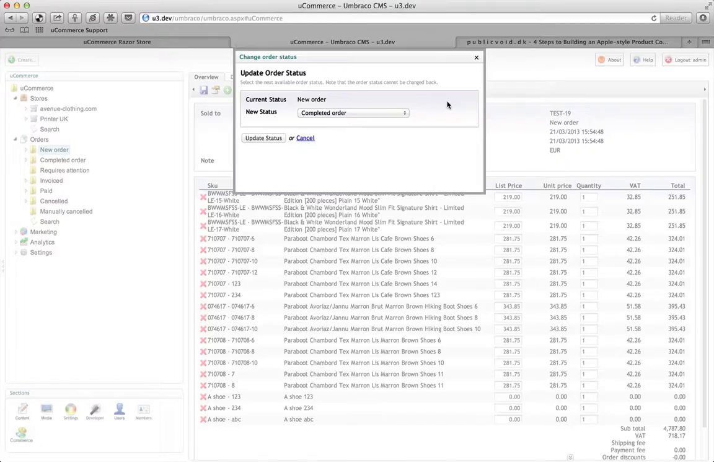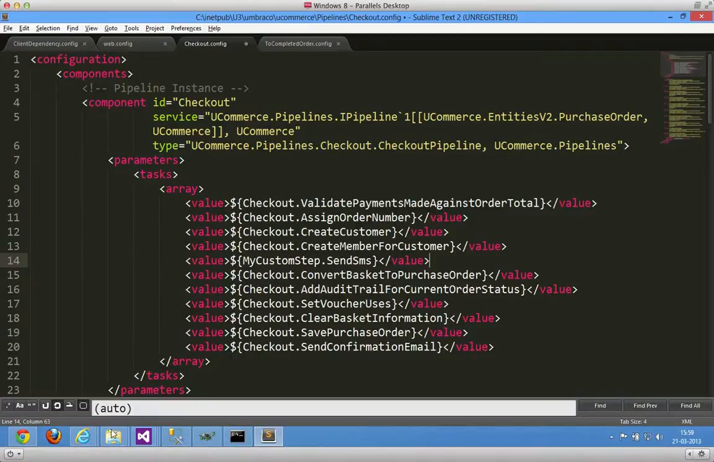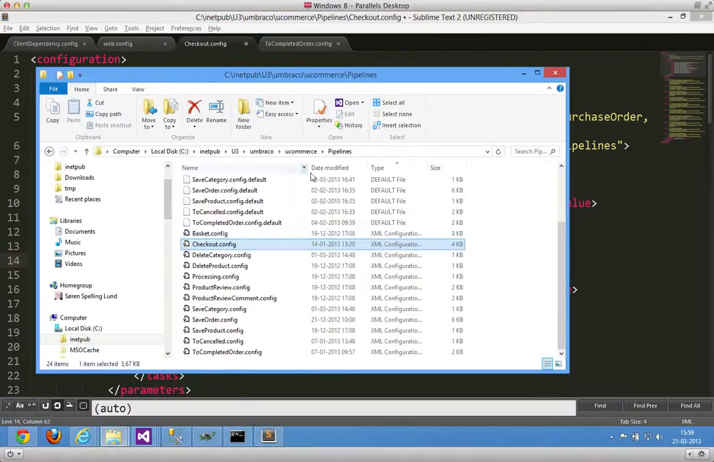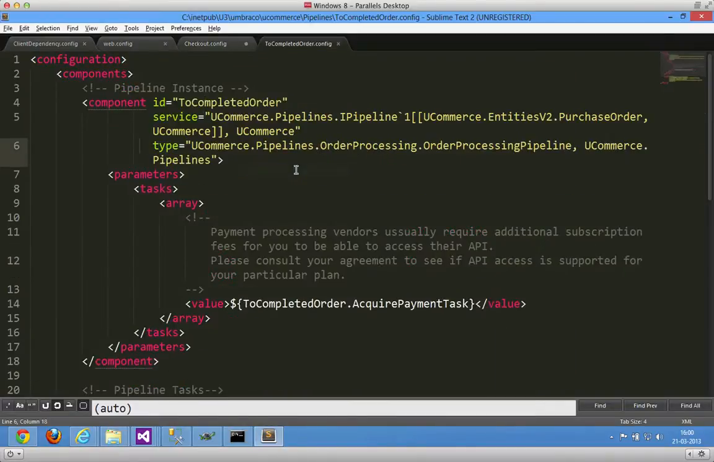All right, now what we were talking about before is the transition between this order state and that order state. We've got a different pipeline that handles that bit of the transition. Let me show you what that looks like. Going back to the pipelines folder, so we're in Umbraco uCommerce pipelines, the pipeline that's executed between that transition is called ToCompletedOrder. That does something else entirely.